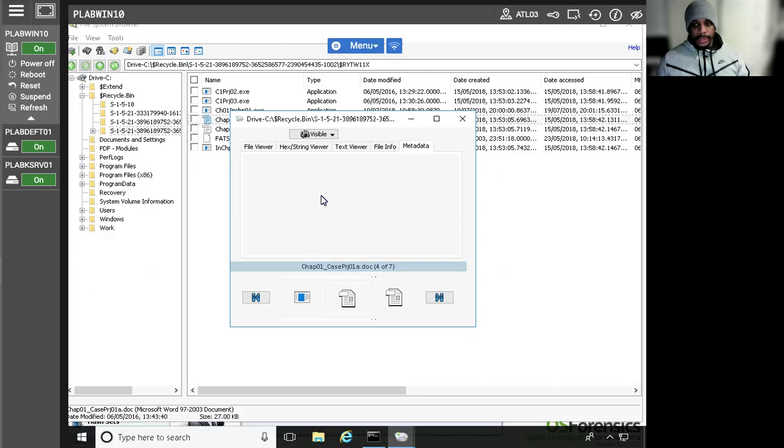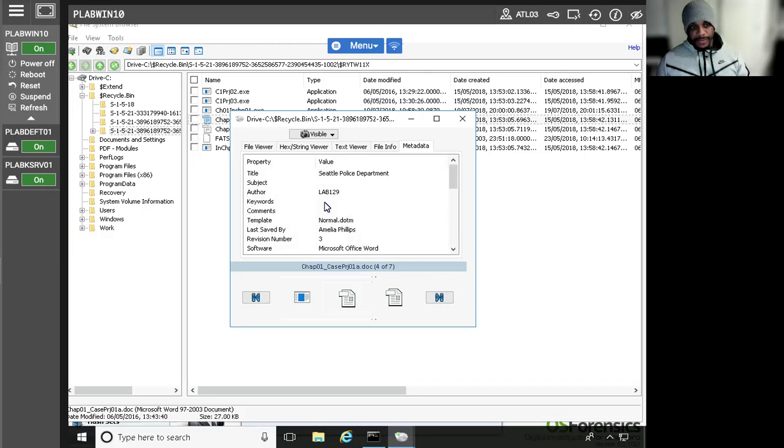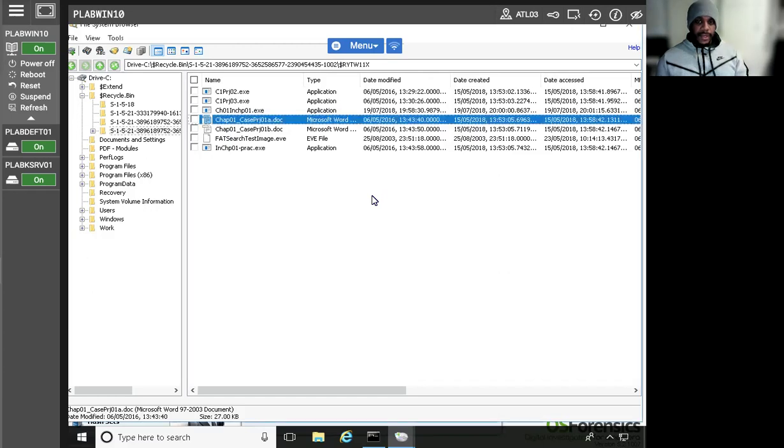You could also look at the metadata, which is other important information about the document file. Of course, depending on again what you're investigating as far as the deleted file. But nonetheless, that's everything you can view with the forensic tool here as far as the deleted file. As you can see, it's really in a recycle bin and it's not really deleted.